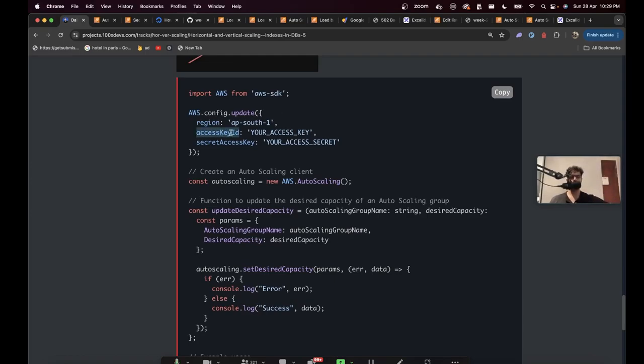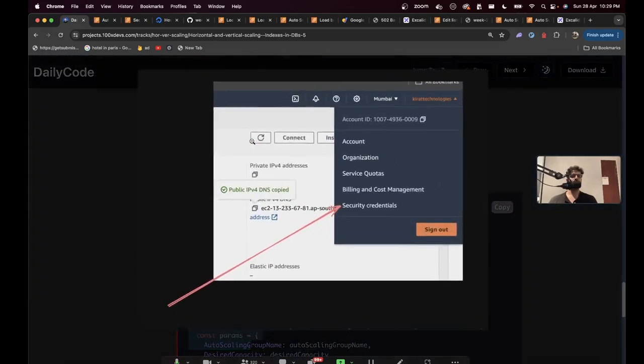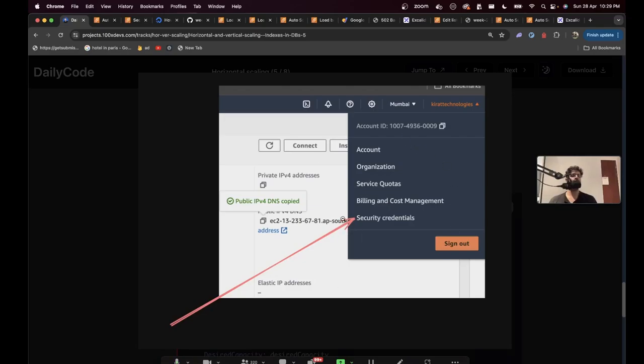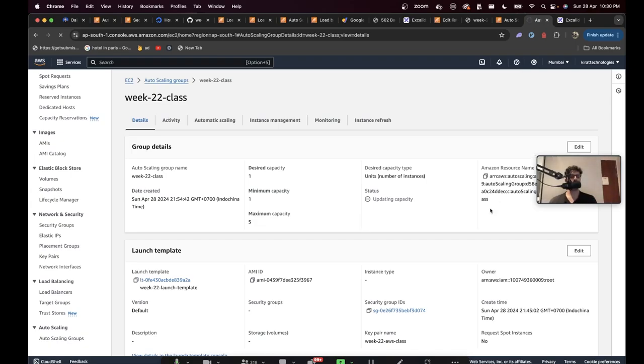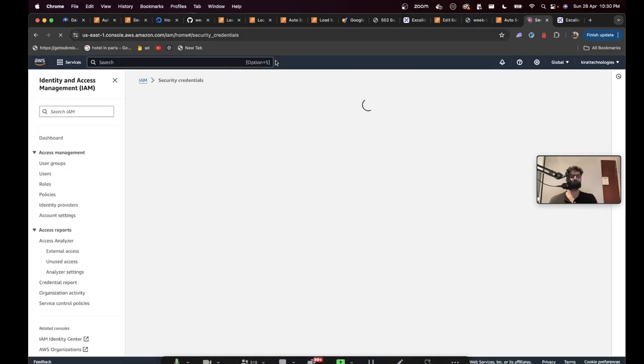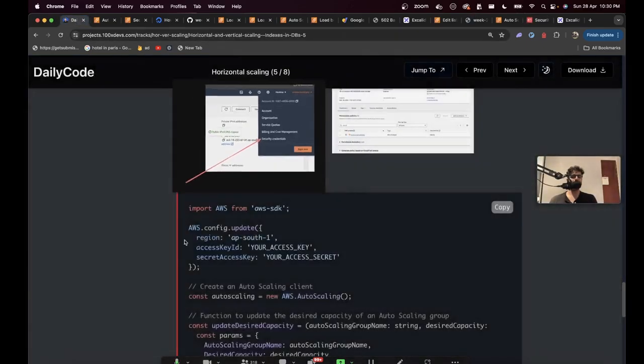password to your account. So the first thing you have to do before you write any of this code is to create a new user in this section called security credentials. So you can go to this section called security credentials in AWS and create a new user that has some restricted permissions. You can ideally create these access keys and secrets for your own user as well.